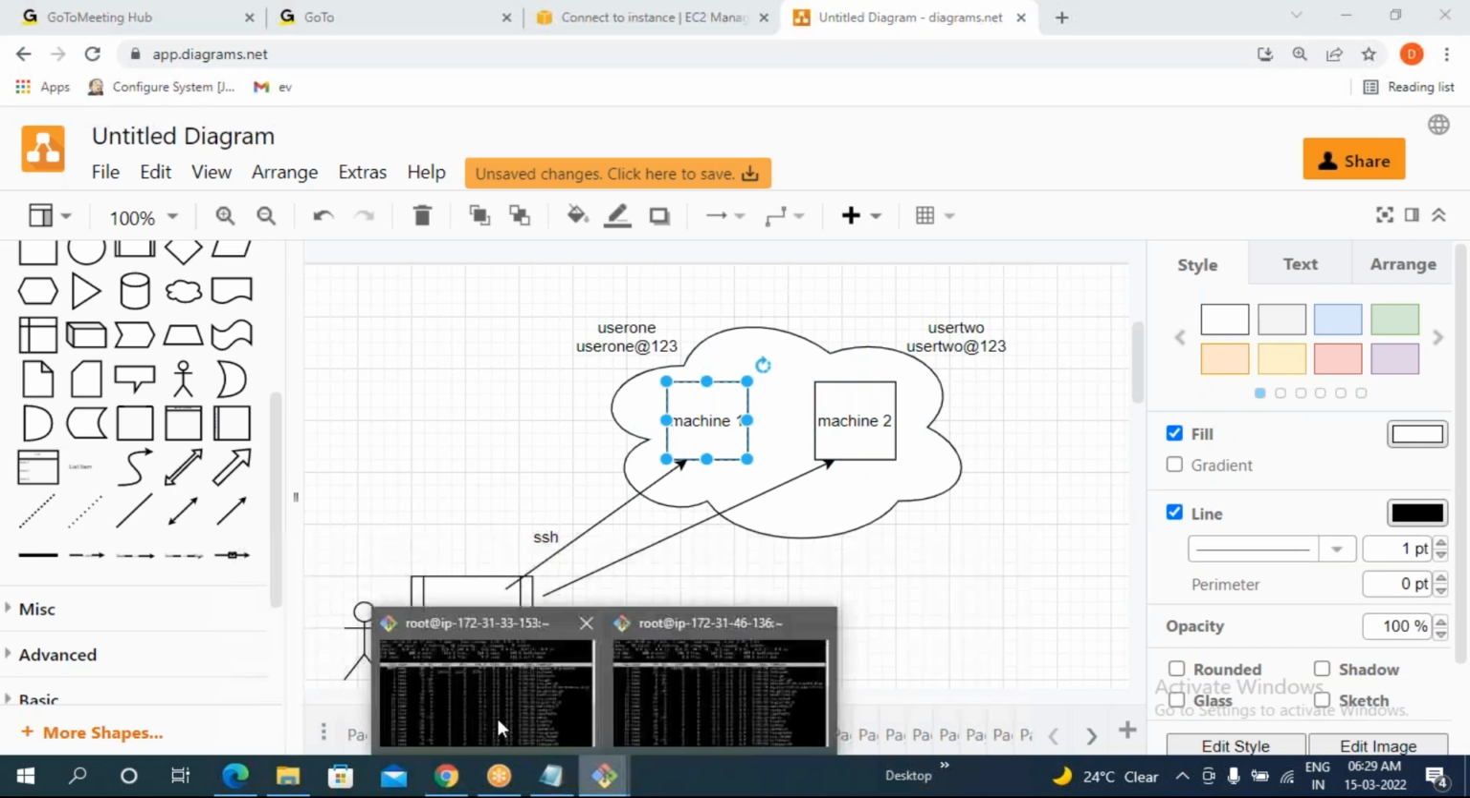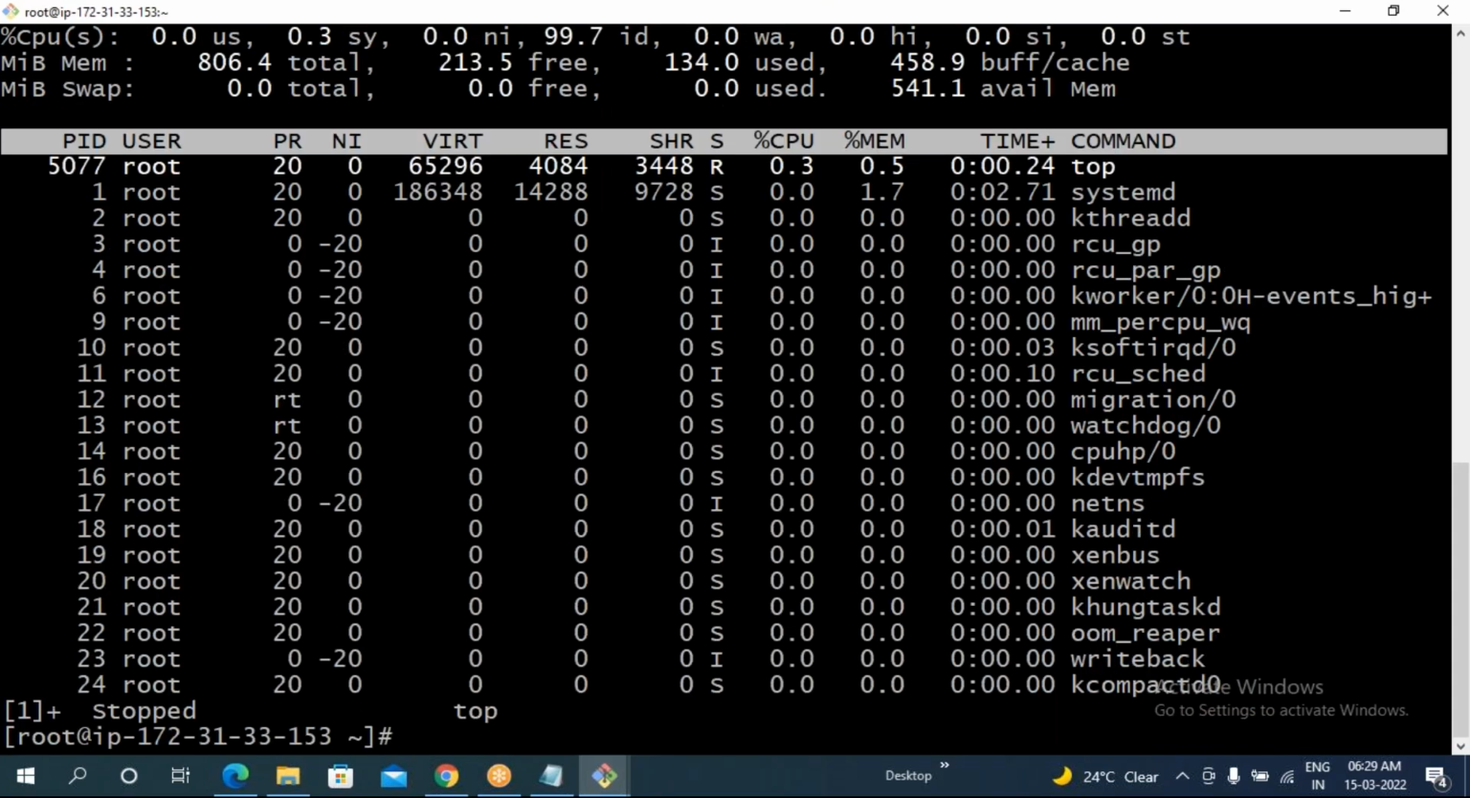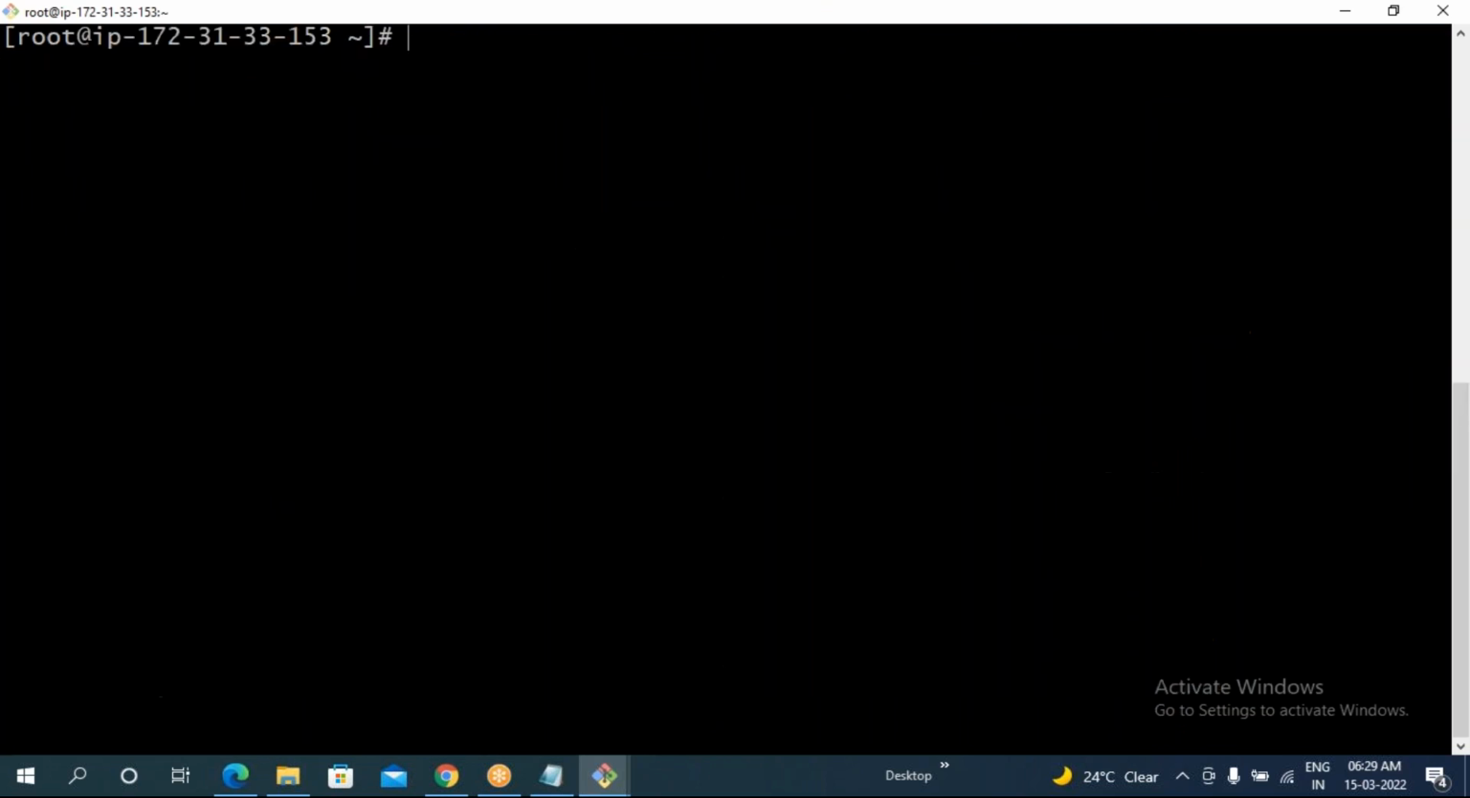Okay, this is machine 1. Let me try to understand what is here. This is the actual IP address, 172.31.33.1. This is the IP address of my machine 1. Of course, this is the private IP. For any Linux server in AWS, I can see two IP addresses, one public IP and one private IP.